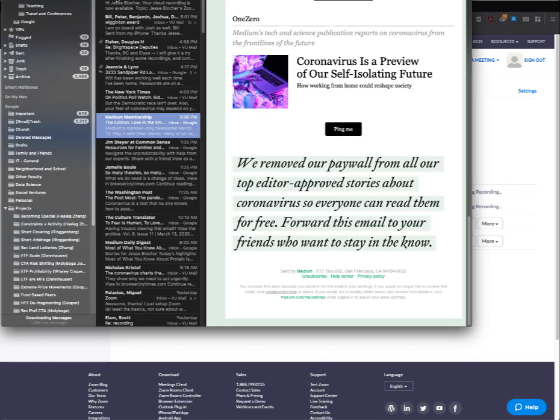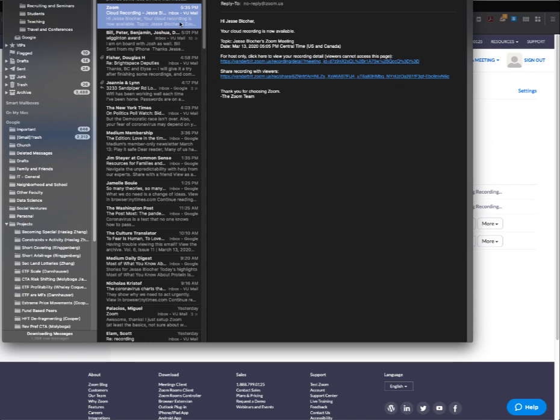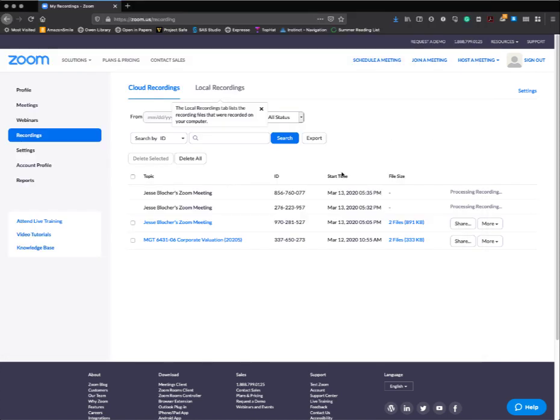then I got this nifty email right here saying that my cloud routing is now available. So at 5:05, this came in about 5:35. So it took about 30 minutes to come in. And it was a pretty short recording, so just so you know that there may be a lag time in terms of this processing. It took a little longer than I was expecting.